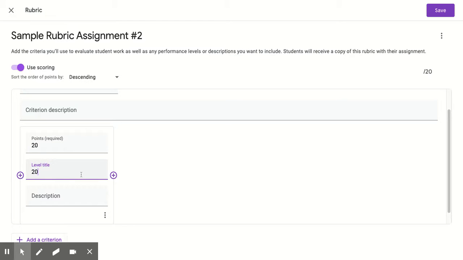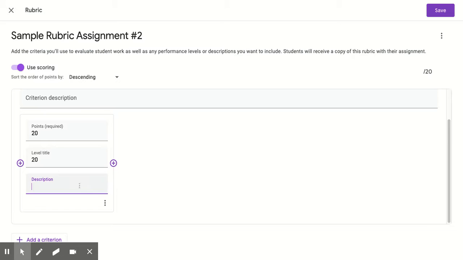A level title. Again, you can be very fancy with level titles if you want. You can say exceeds expectations, and then the next level could be meets expectations. I prefer just to do the point value so students can see that as they go through, as well as giving a description. Okay, so for the description of the title, we want to put in something like uses evidence to explain the topic. And you can fill in anything you want there.